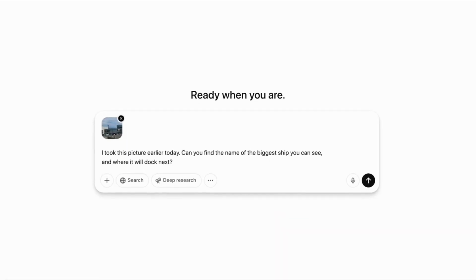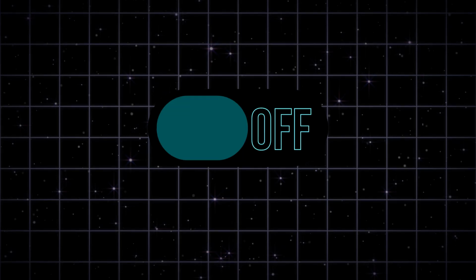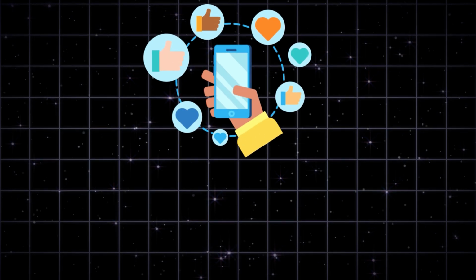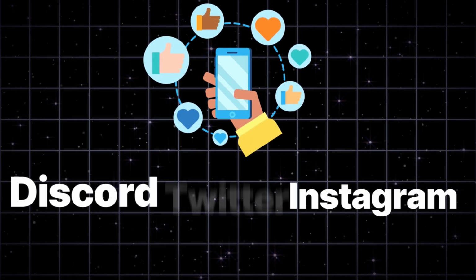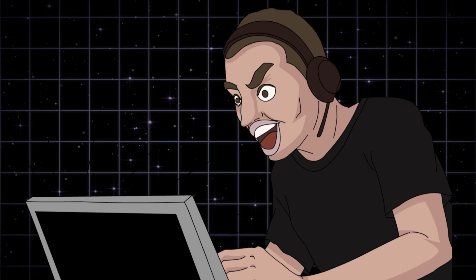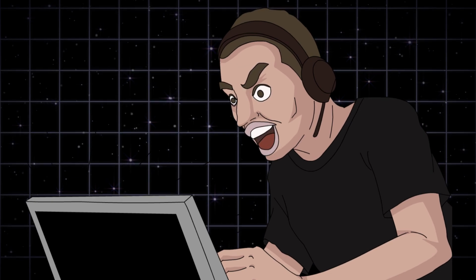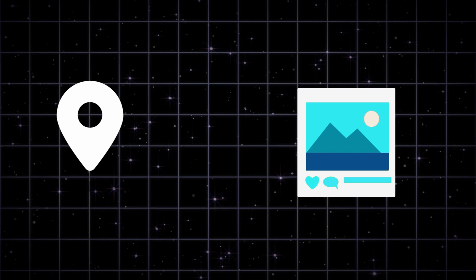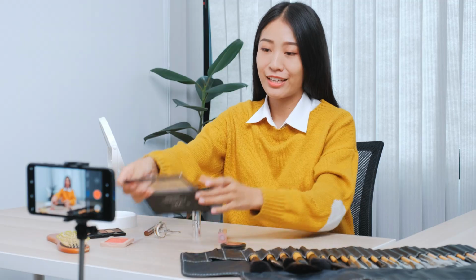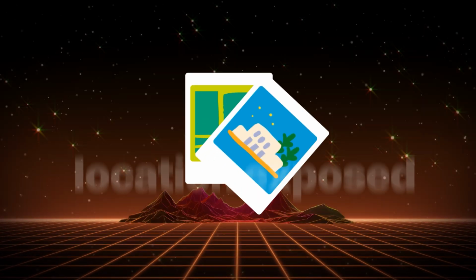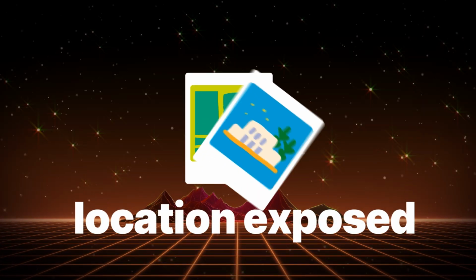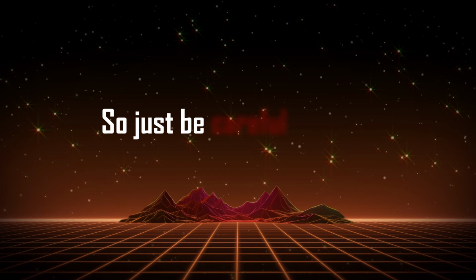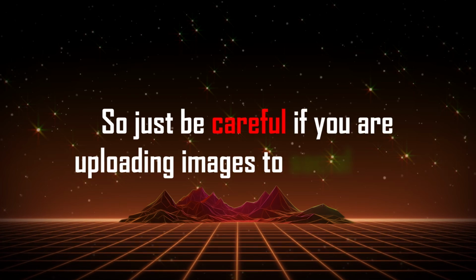I think that it should absolutely be removed from O3 or turned off, because if you go into anywhere like Discord, Instagram or Twitter, you will see how many weirdos and creeps are on the internet, and giving someone the power to get the location of a place just by giving a photo to O3 Mini does not really sound good to me. It is going to destroy the privacy of most influencers. One or two wrong photos uploaded to the internet and your location is completely exposed to the whole world. So just be careful if you are uploading images to social media.